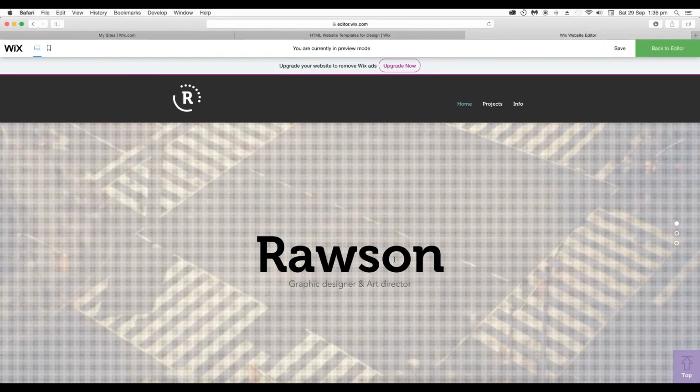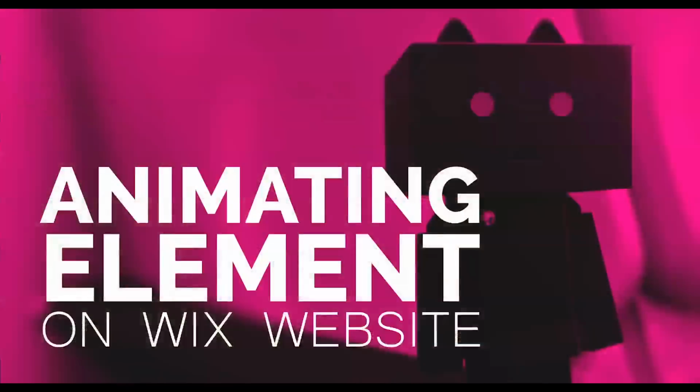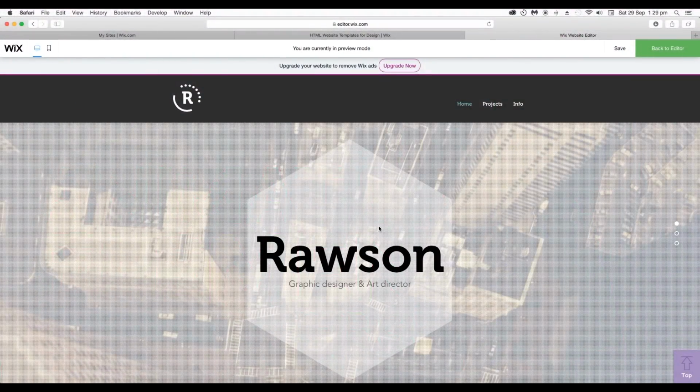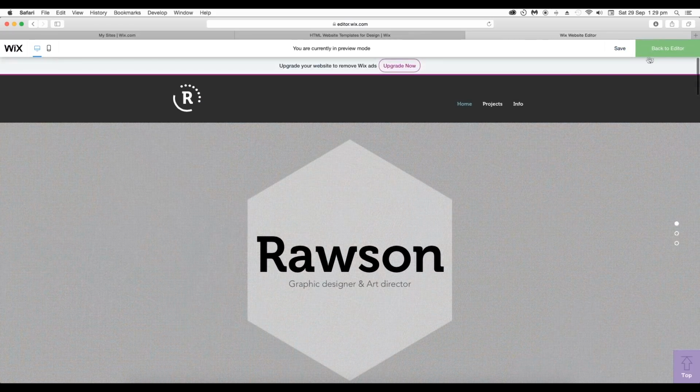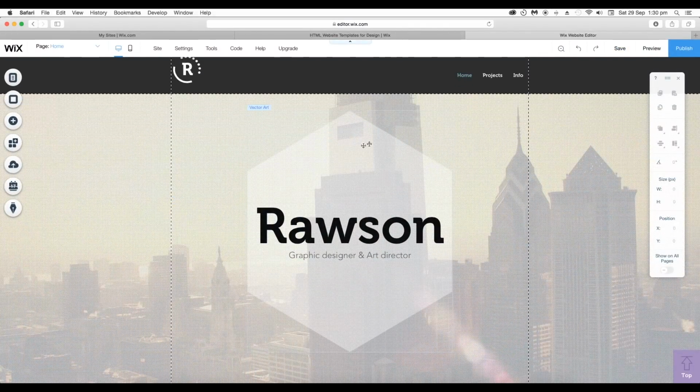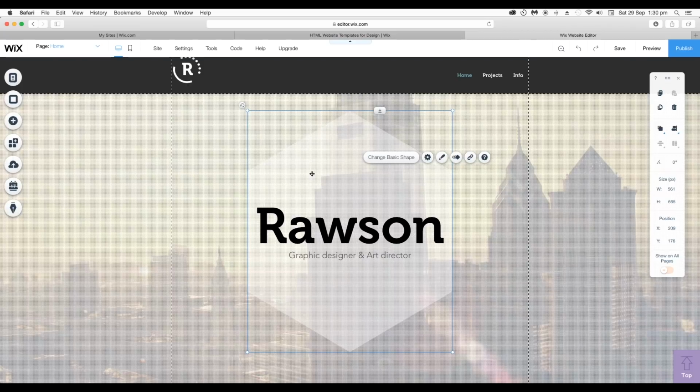In this tutorial, we'll look at one other feature of Wix website where you can animate your elements. Let's look at that feature. Let's say you want to give an animated effect to your elements in the website. So I'll go to the editor and select this background polygon shape.